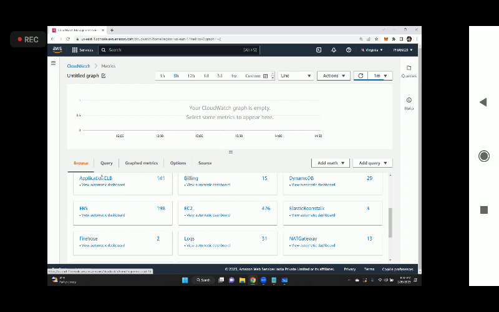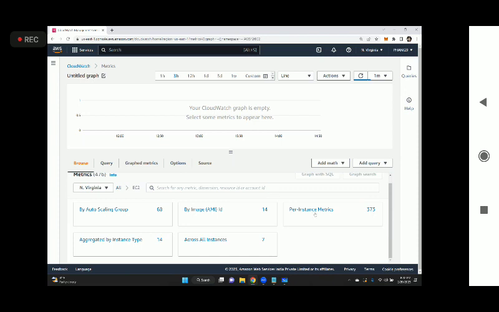Now, what are we trying to monitor? We are trying to monitor the CPU utilization of server 11 and 12. So server 11 and server 12 are EC2 instances, right? Once you click on all metrics, you have to click on EC2, and I want to check the metrics per instance. I don't want to check everything combined. I want to check individual. You can click on per instance metric.